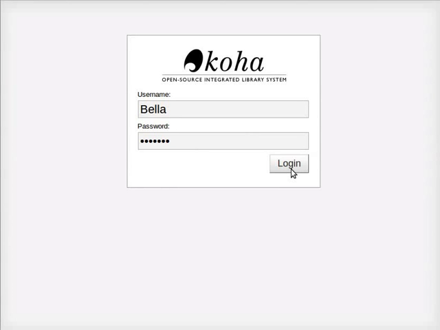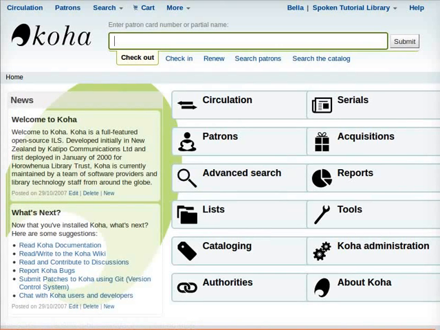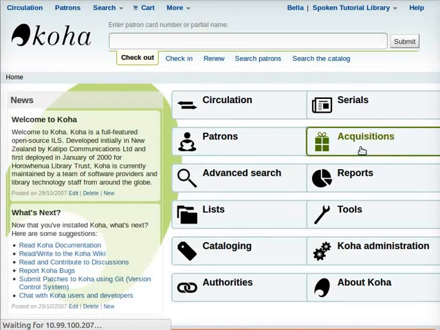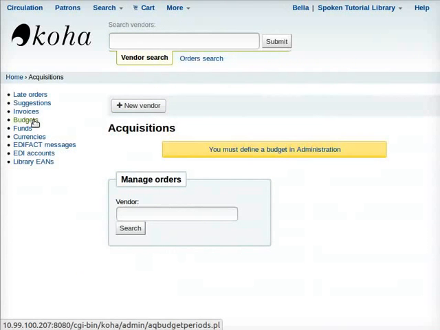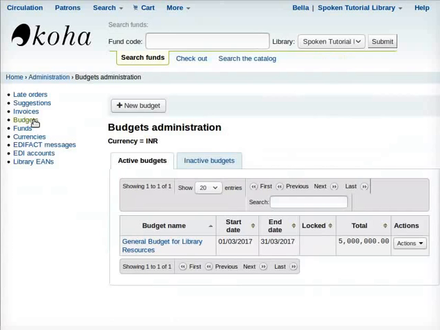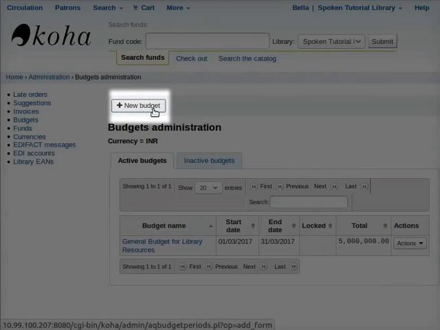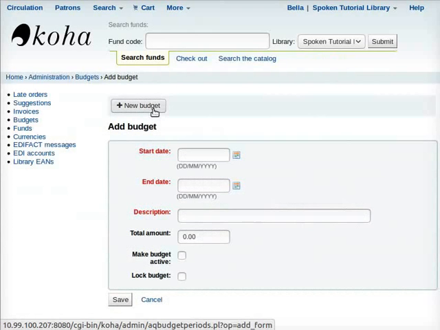As mentioned in earlier tutorials, log in with the superlibrarian username Bella and her password. On the Koha homepage, click on Acquisitions. From the options on the left side, click on Budgets. Now click on the tab New Budget.